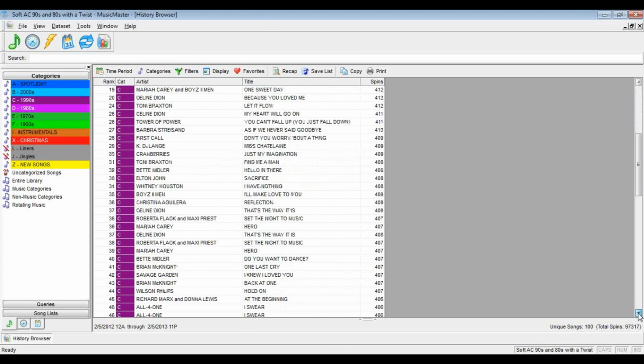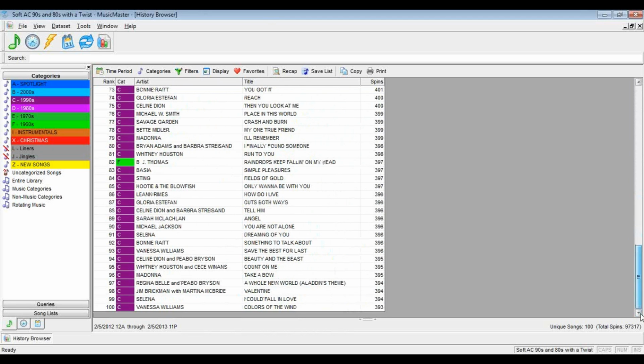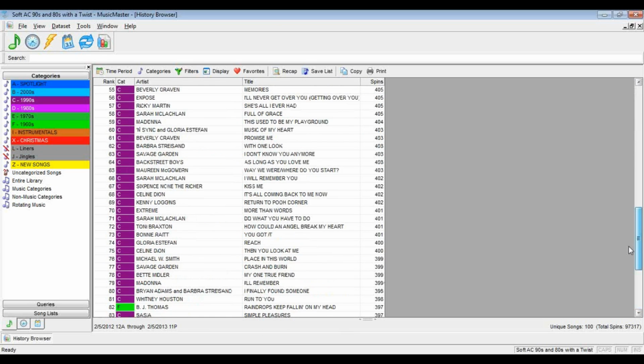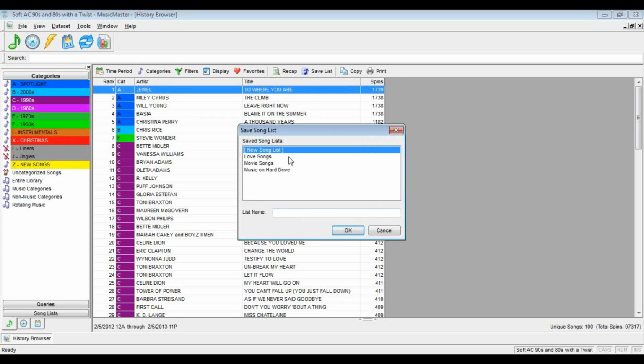And if I scroll down to the bottom, we'll see that Vanessa Williams' Color of the Wind is the least spinning song at the station. So those are the two records that we'll look at and keep a note of when we're building this countdown. So now we're ready to save this, and we can choose the Save List icon at the top and give it a name.